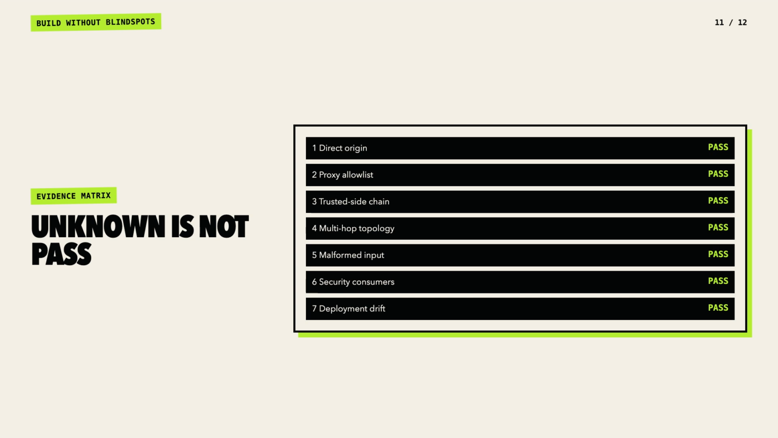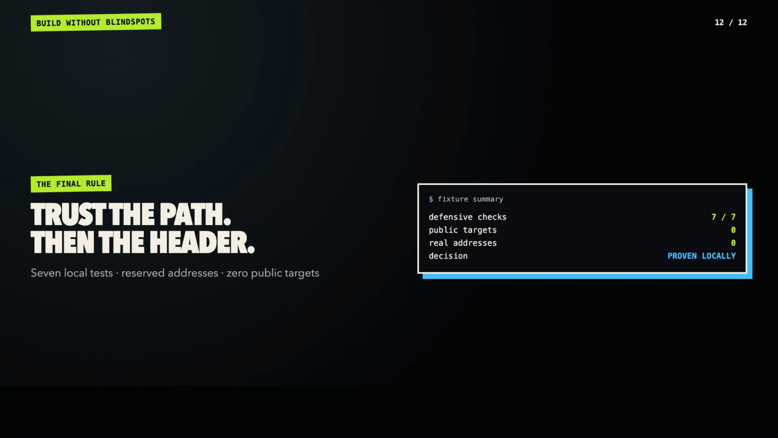Stop when the app trusts any sender, chooses a header position without topology, has multiple controls parsing addresses differently, or cannot prove that the public origin is protected. Unknown is not a pass. If the team cannot state who sends the header and who can reach the origin, keep the IP-derived decision out of sensitive authorization. The final rule is simple.